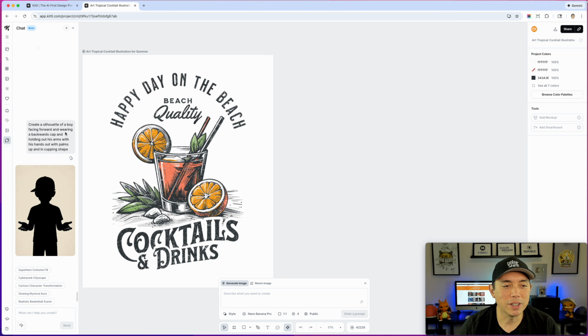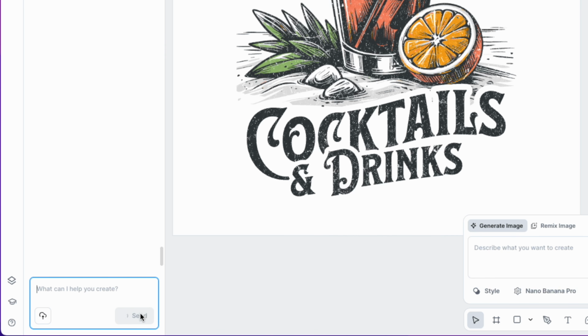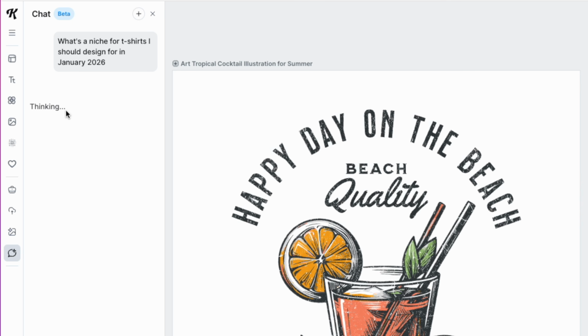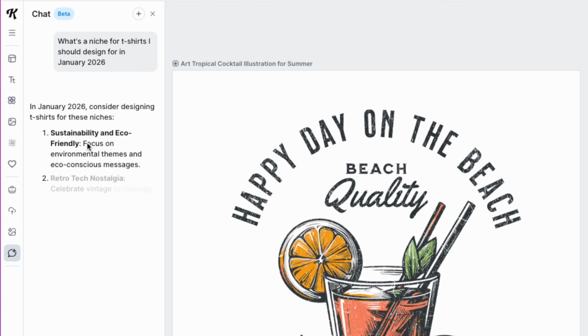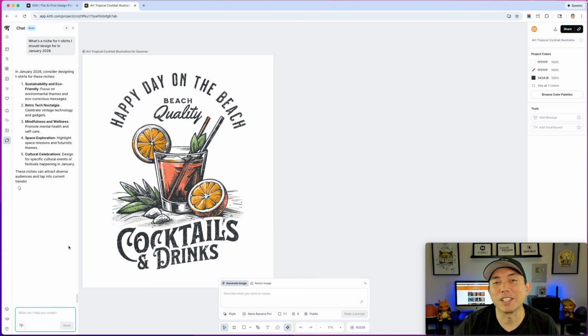Create a silhouette of a boy facing forward wearing a backwards cap. Boom, boom, boom. You can ask it questions as well. It doesn't have to just be graphics. You can ask it questions like, what's a niche for t-shirts I should design for in January 2026? Look, it's thinking. So you can just talk to it like you would a ChatGPT, or there you go. Pretty cool. So you don't need a ChatGPT or you don't need a Gemini Google. It's already built in to Kittl if you have Kittl. So you can use this just like you would a ChatGPT or something similar and ask it questions, have it draw for you, and all of that stuff built into Kittl.